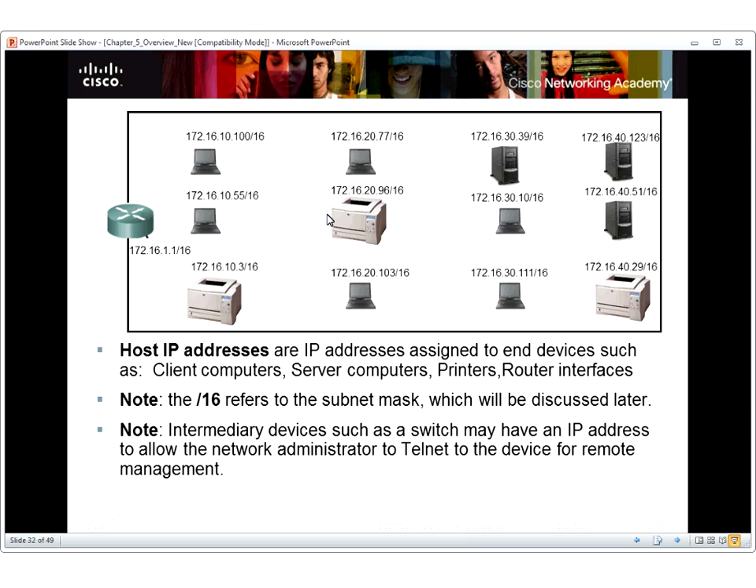Okay. So intermediary devices such as a switch may have an IP address on this network that allows the network administrator to telnet to the device for remote management, but typically switches are layer 2 devices. So we'll learn about them in the next couple of weeks here.